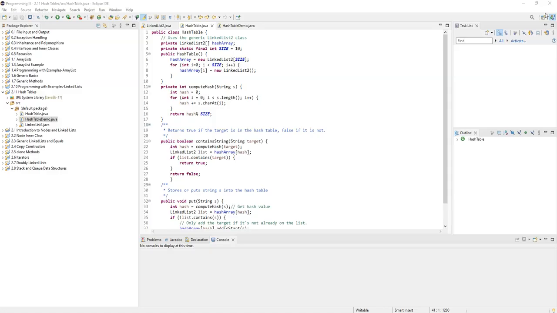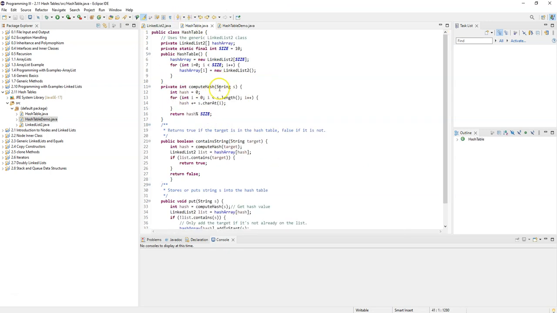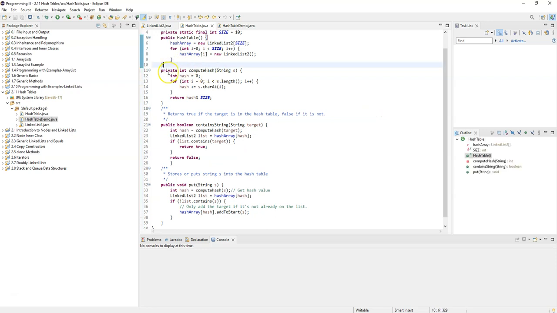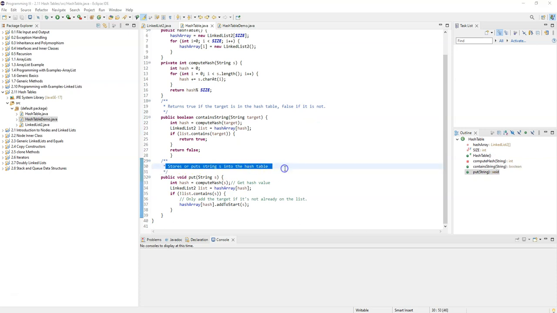And if we come over here, we can take a look at that hash table in Eclipse and how this is going to work. Of course, we have our generic linked list object here, so we can build that singly linked list. In our hash table, you can see we are calling that by creating that hash array. Inside of here, we have code with a couple of methods. We have the compute hash method, which we've seen before. We have contains string, which simply looks to see if it contains a value. And we have put, which simply stores a string into that hash table. This is how we end up adding those items.